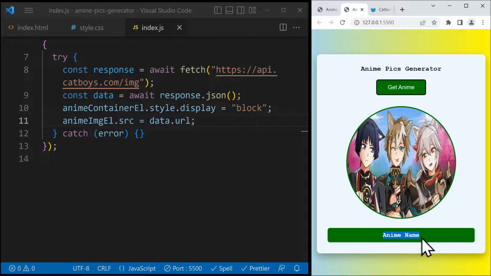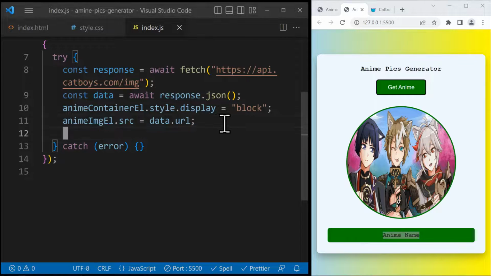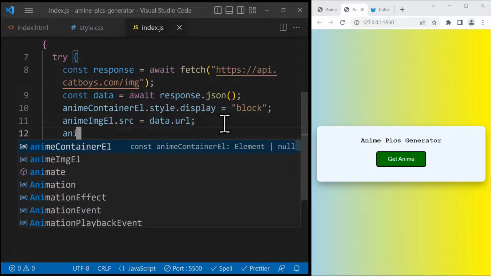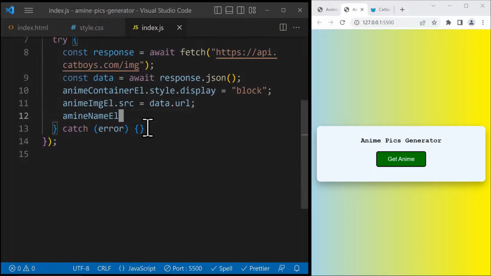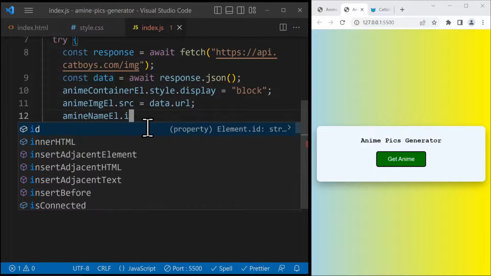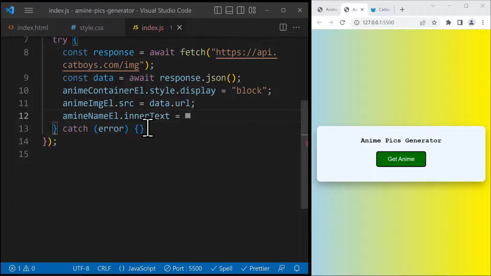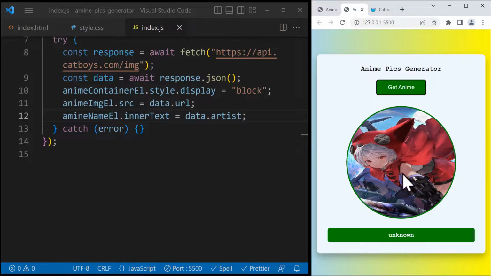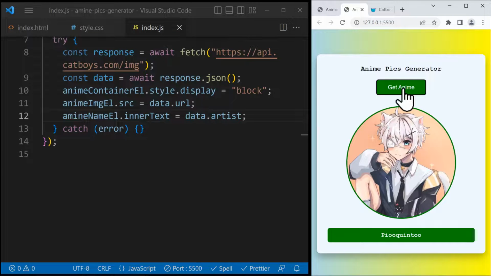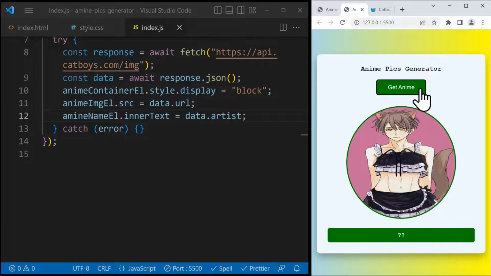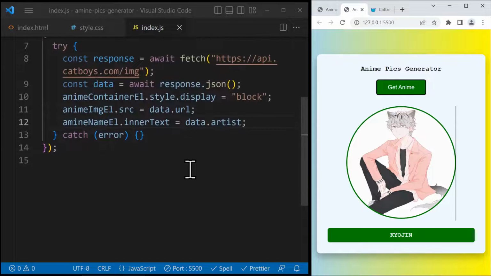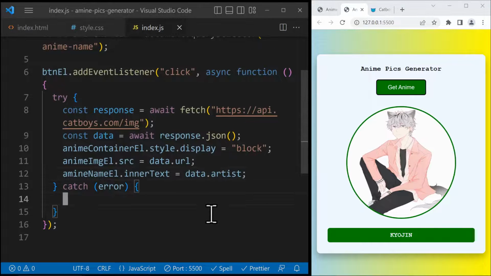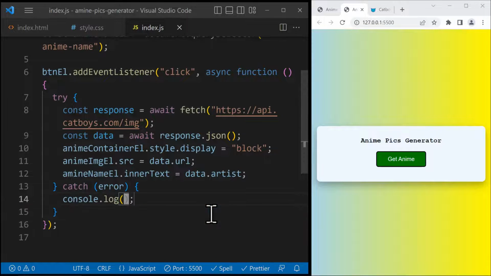Let's change this anime name as well. The anime name is easy too. That should be here. So for the anime name element, we change its inner text to data.artist. Now this one is unknown, this one is unknown too, but this one is a different name. So depending on the character, we get a different name. So we're done with this. We can also catch the error and console log the error if an error happens.